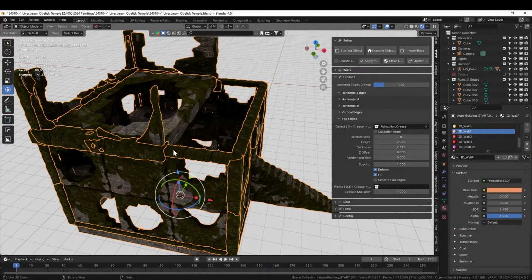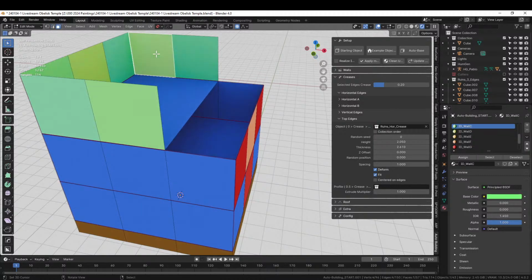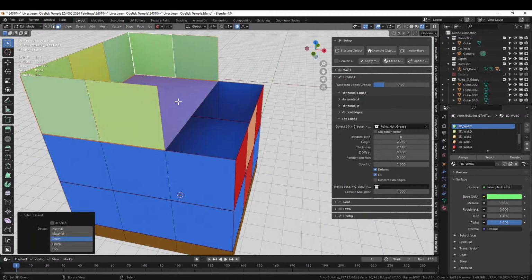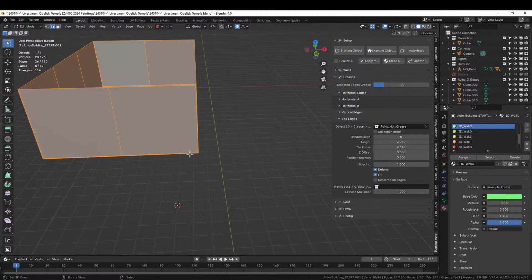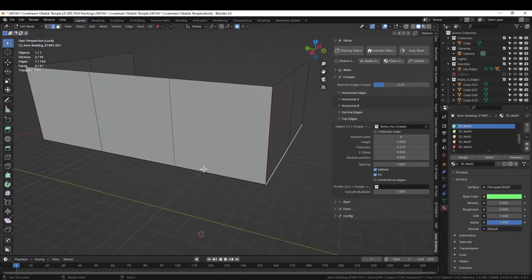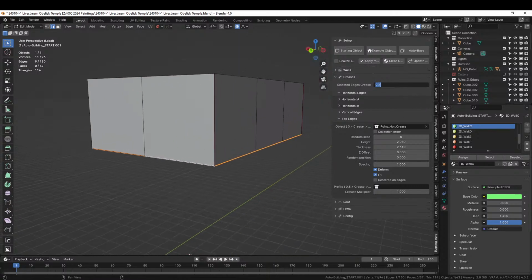Not so much into this, though. Let's see. 3, L, Shift hide. Let's see. 2. And set it to 0.